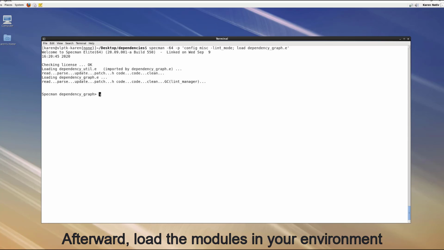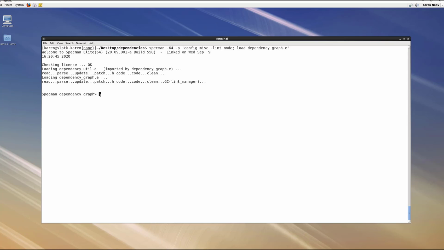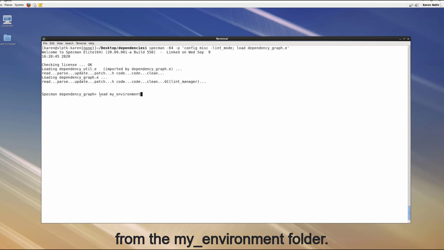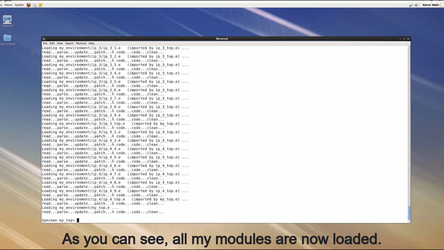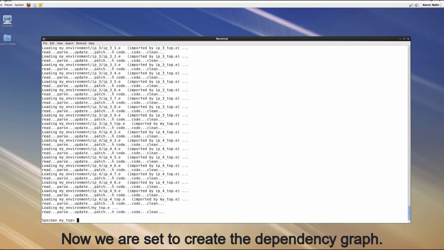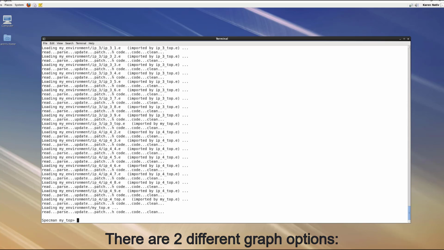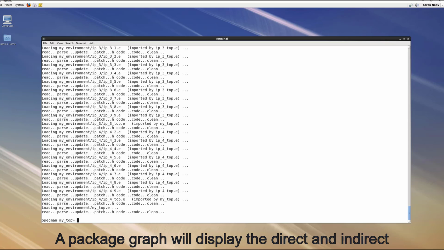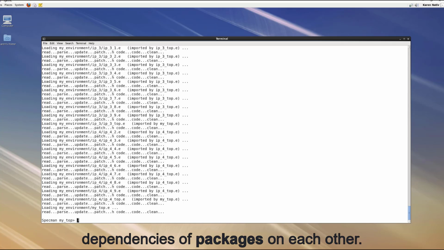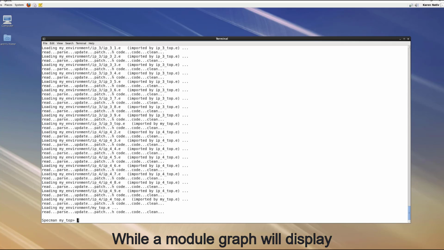Afterward, load the modules in your environment to Specman. For example, I will load mytop.e from the My Environment folder. As you can see, all my modules are now loaded. Now we are set to create the dependency graph. There are 2 different graph options, a package graph and a module graph. A package graph will display the direct and indirect dependencies of packages on each other, while a module graph will display the direct and indirect dependencies of modules on each other.